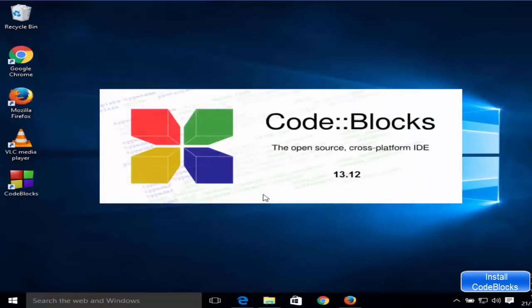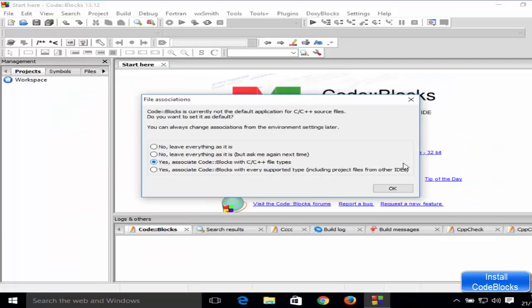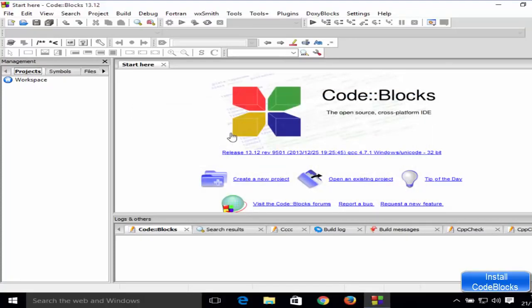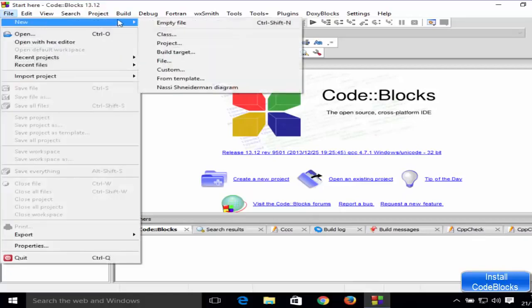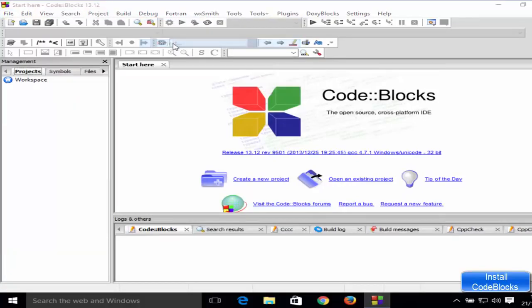So just click OK here, and now your CodeBlocks IDE has been started. It'll give some kind of warning here. You just need to click OK. And now we are going to create our first project in C++, for example. So go to File here and click New, and then click Project.